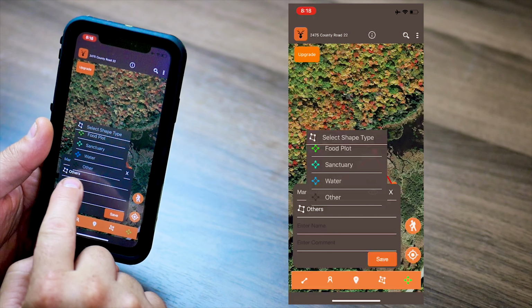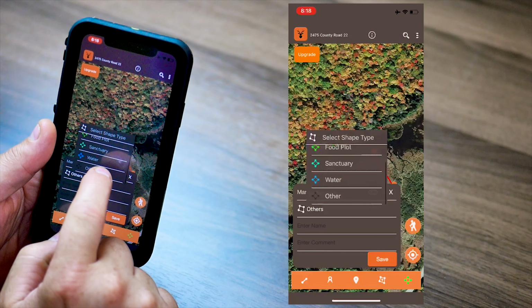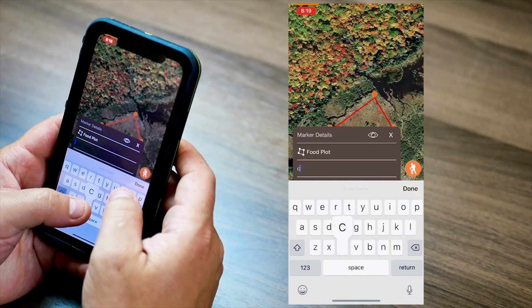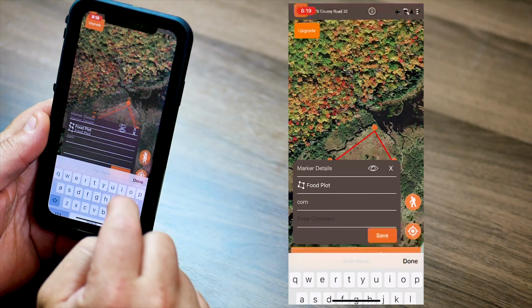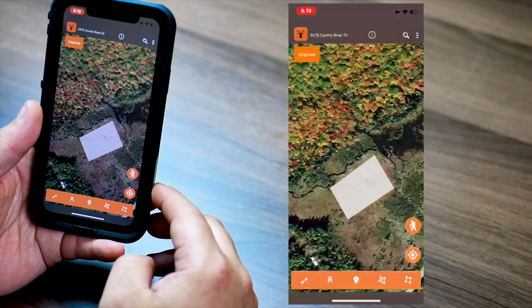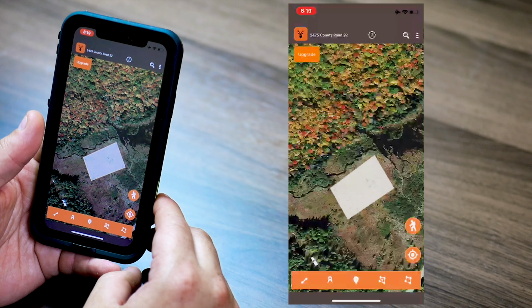We're going to select others, and it's going to show what you'd like to select. So we're going to select food plot, and we're going to put in corn. Done, save, and we just created a shape boundary line in the Hunter Buddy app.